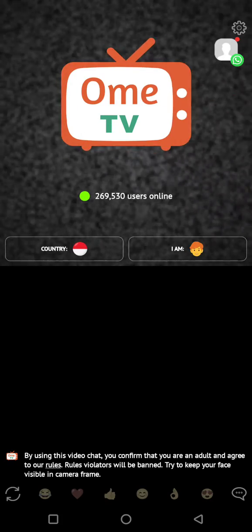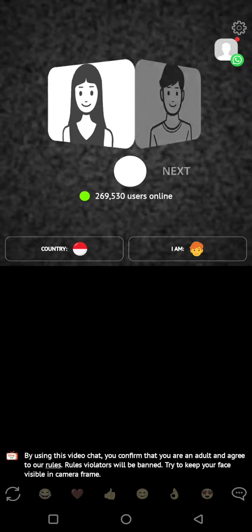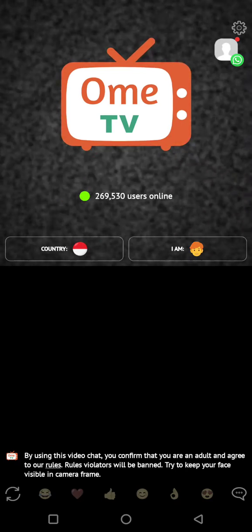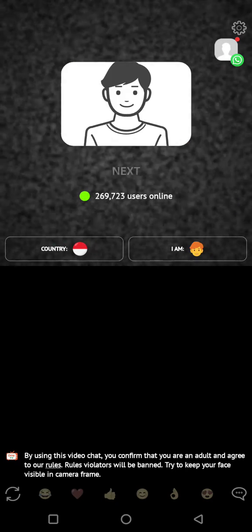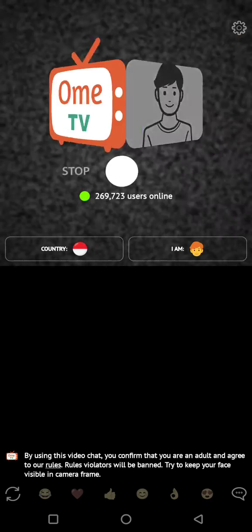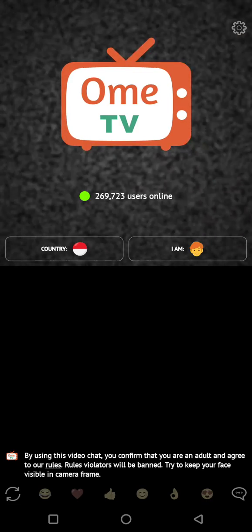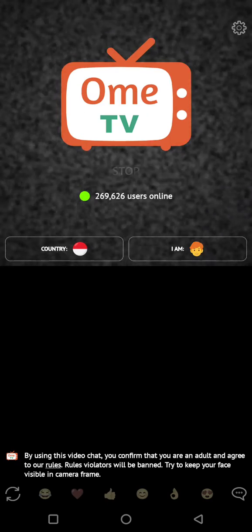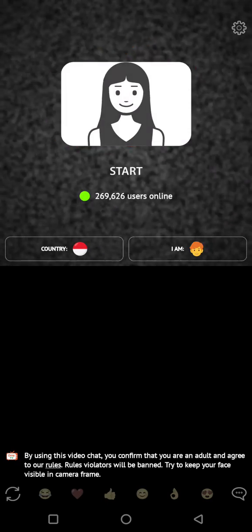step by step. So Ome TV doesn't offer a built-in change country button like some apps, but there are two methods that still work in 2025. First, you can use a VPN, or you can use a browser trick, but it only works for desktop.